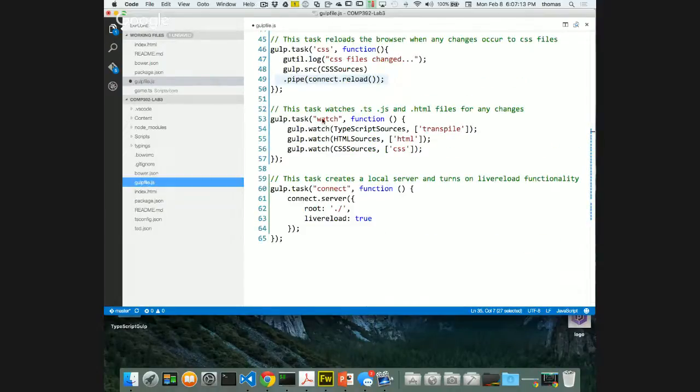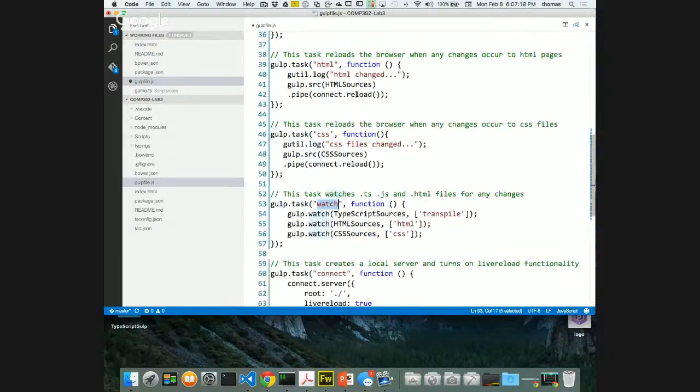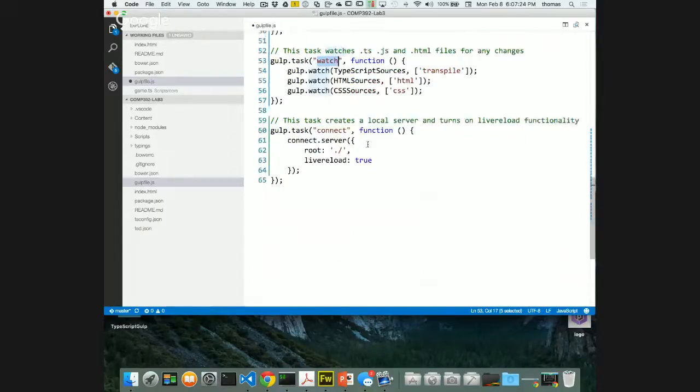Because I'm calling my watch task, and my watch task just watches these files. And then it calls a reload. It's the only time it's going to reload, right? My connect reload is going to call if something changes. But I've never run my connect task at all. So this kind of comes down to this: I need to be able to run my connect task, right? And then I've got to run my watch task all at the same time.